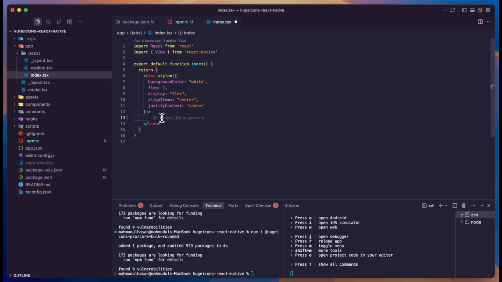First, we need to import the HugeiconsIcon wrapper. And as we can see, we're not getting import suggestions. This can happen with Expo or other framework configurations. If you face this issue, here's a quick fix.